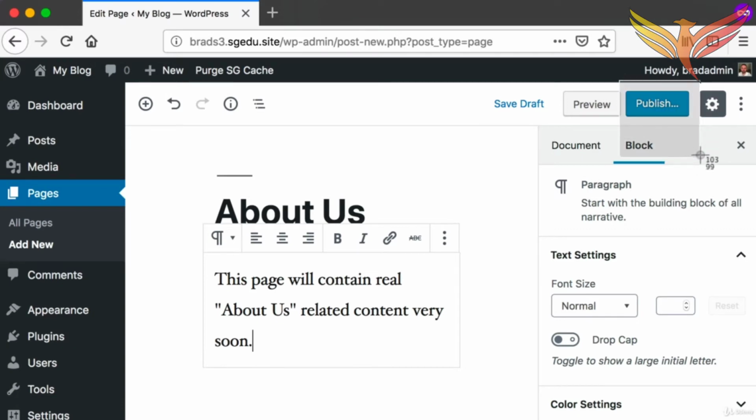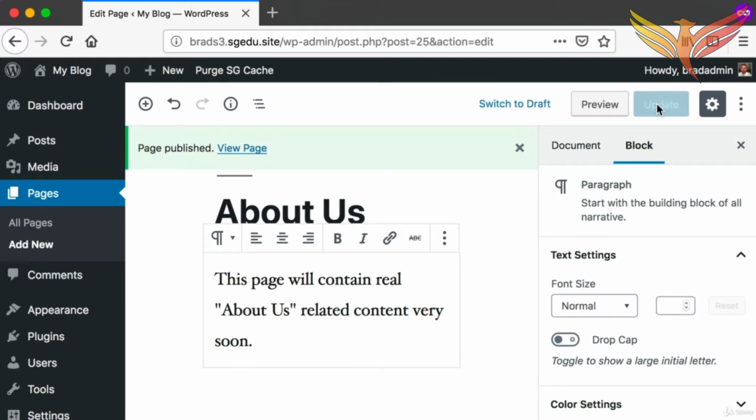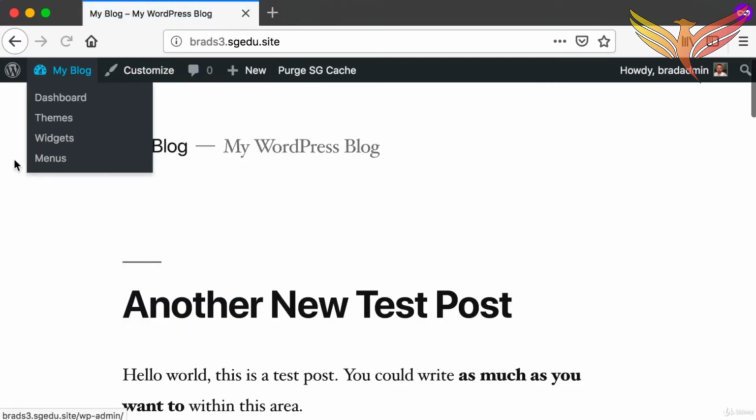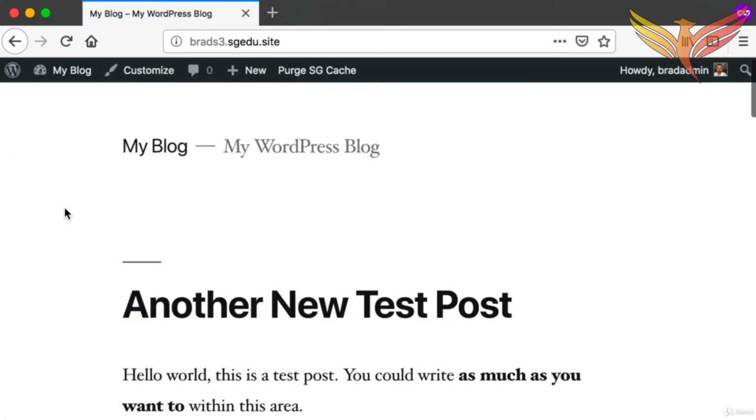So over on the right-hand side of the screen, let's use this blue Publish button. Okay, so we just successfully created a new page, but you'll notice that if we jump over to the public-facing portion of our website, so if we use this link towards the top left, the link with the home icon, if we click that, this is our home page. This is what the general public sees. You'll notice that there's no link to that new About Us page.